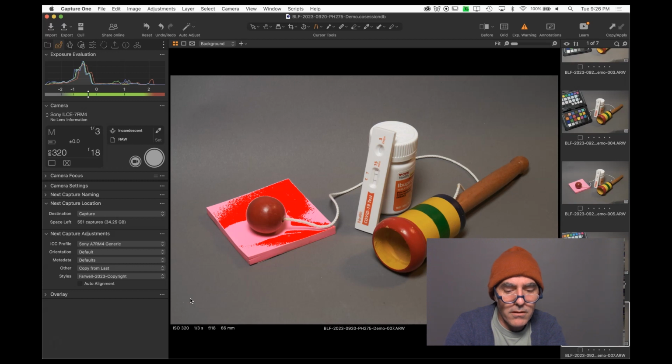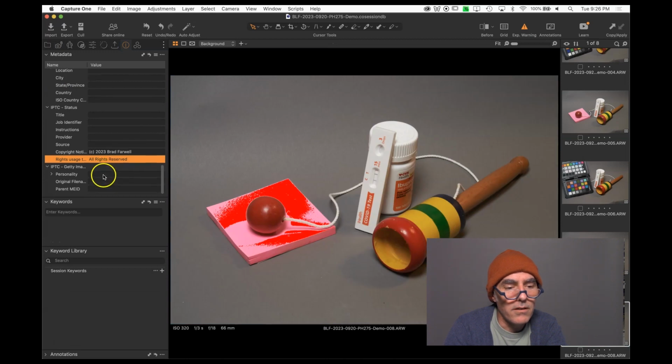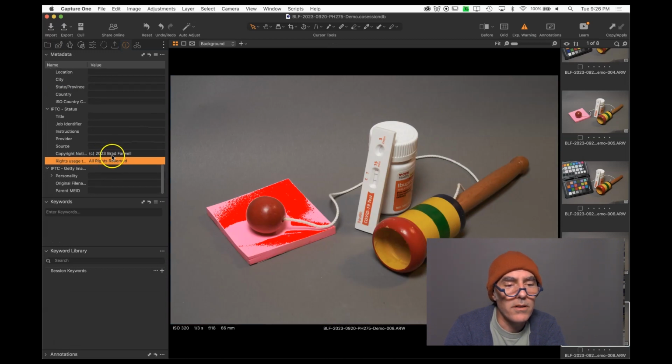Whoops. Take a picture. Let's see if it is in there. Yep, there it is, looking good. So that's awesome.